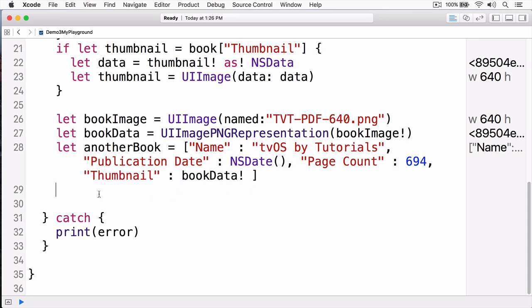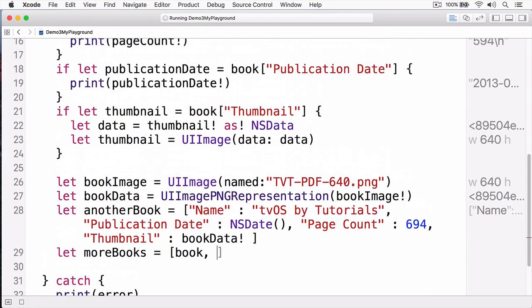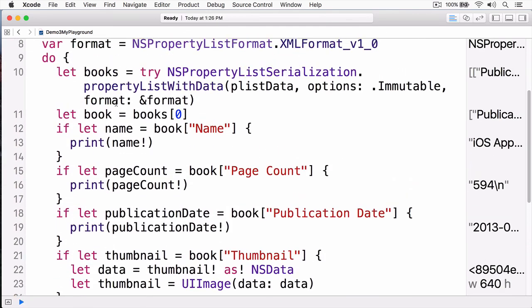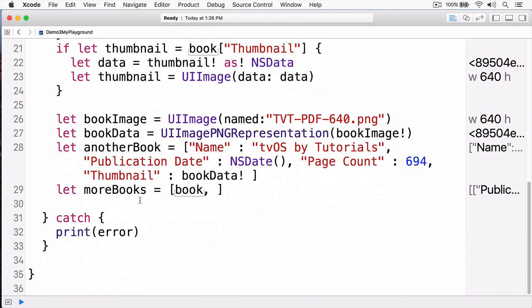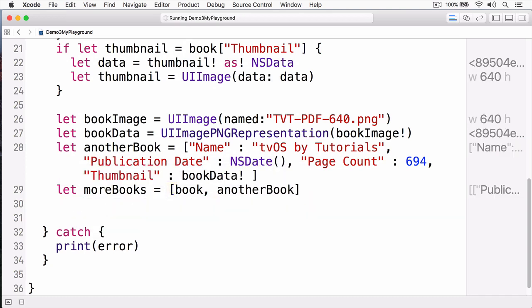Now I'm going to create an array based on the existing book. And this book here I'm referencing is this dictionary that was the first element of our plist. And then I'm going to add another book like so. So now we have an array of two dictionaries.